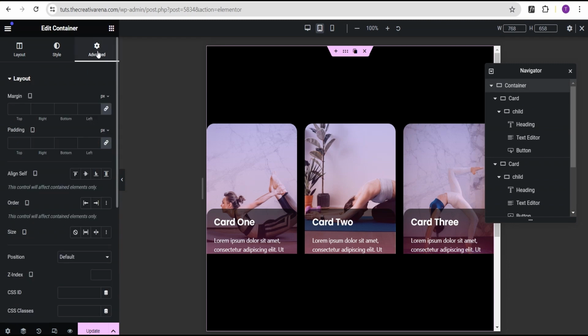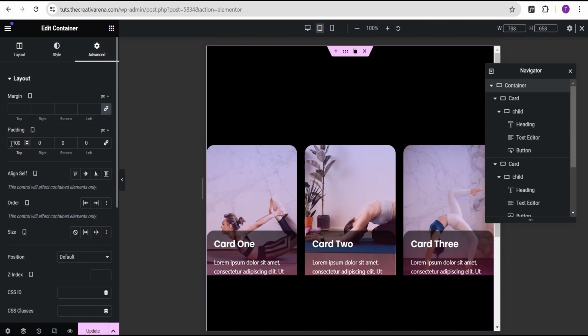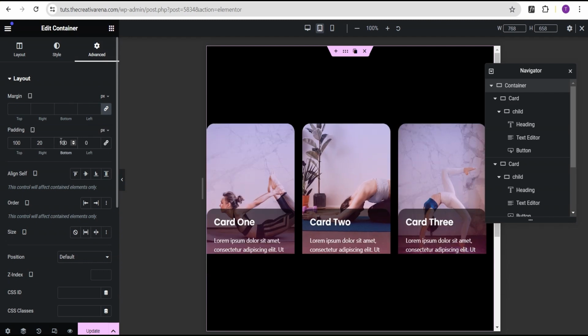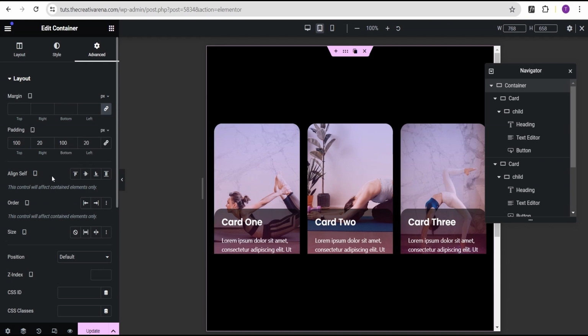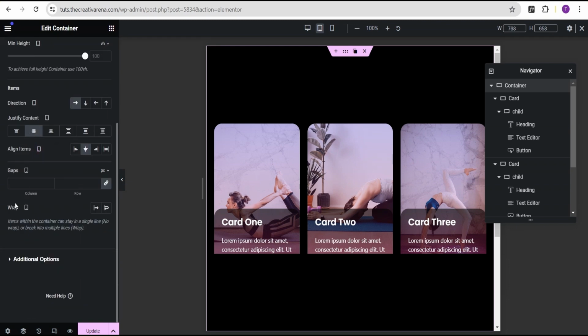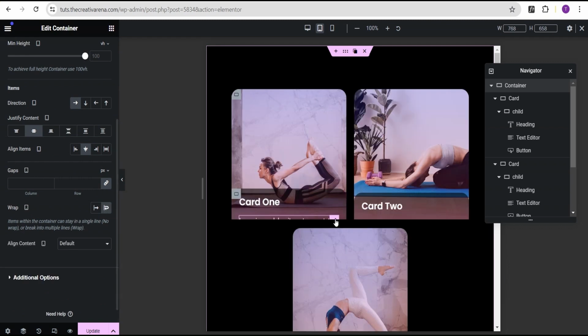So now let's go to the advanced settings. And then for the padding, let's come over here to the top. Let's give it a value of 100. To the right, let's give it a value of 20 pixels. To the bottom, 100. And then to the left, 20 pixels. Okay? And then after doing that, what we're going to do next is come over to the layout and scroll down to where we'll have the wrap. And we're going to wrap the container. So we'll now have it this way.